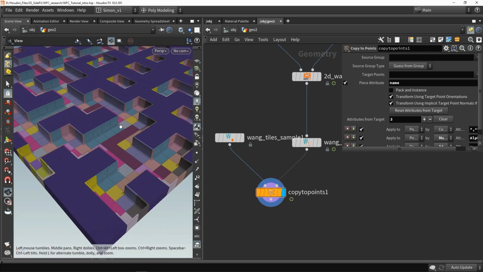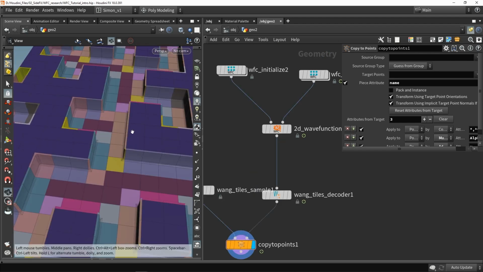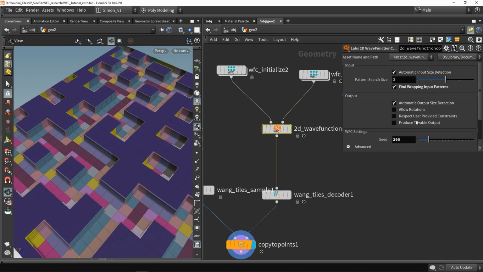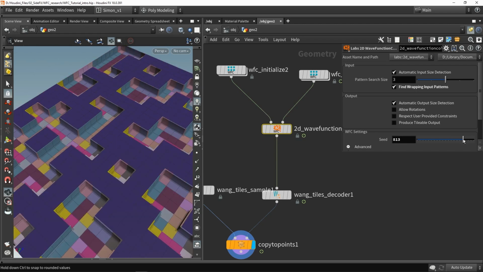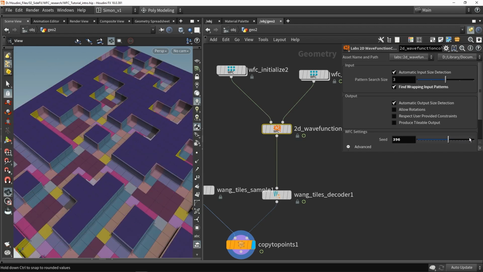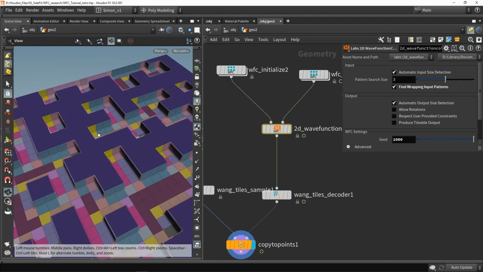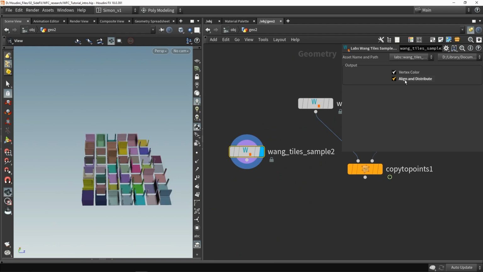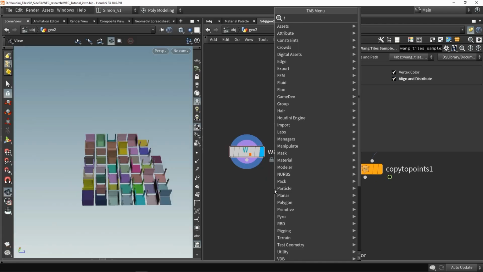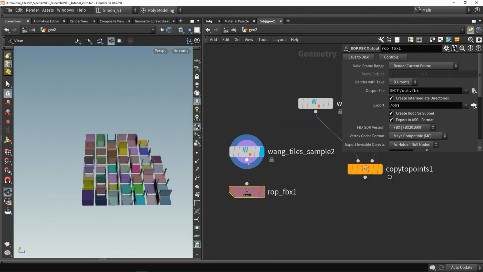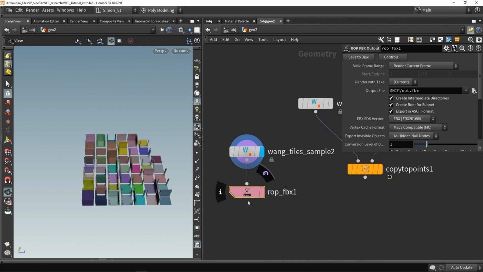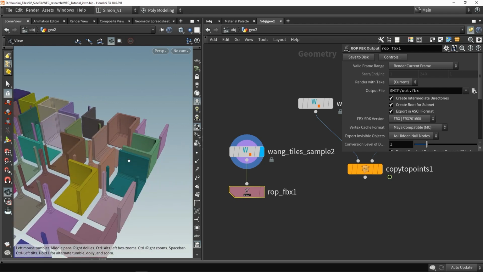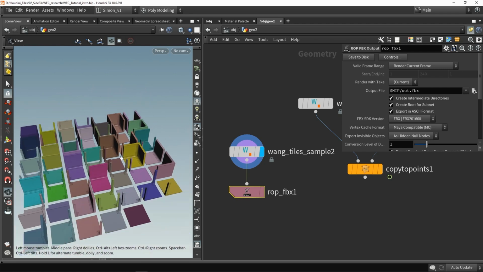So this is all done for you. This is a really quick way of getting a basic layout for a level, for example. And then we can play around with the seed, and you can see that everything just changes along when I change the seed. If you're working with an artist, you can align and distribute, and for example export this. You can use an export node and export this and give this tile set to an artist, and he can then modify all these styles to fit what your game is.